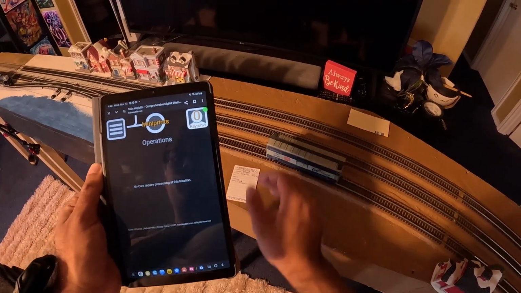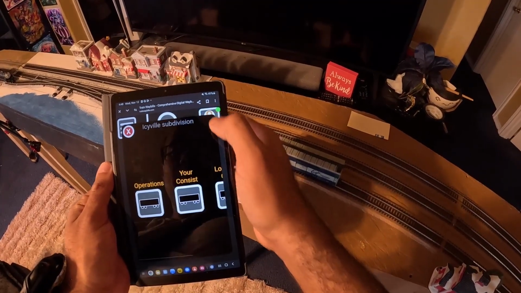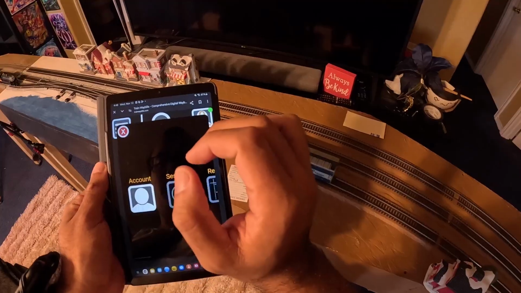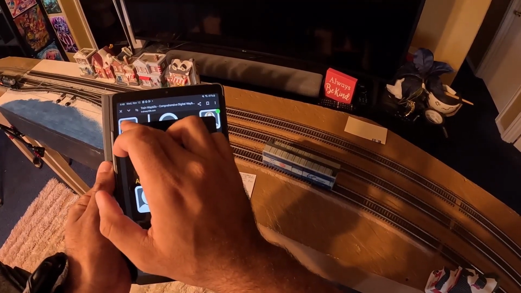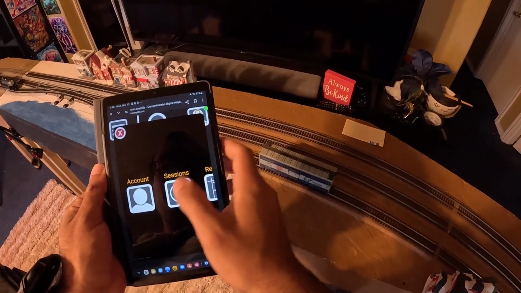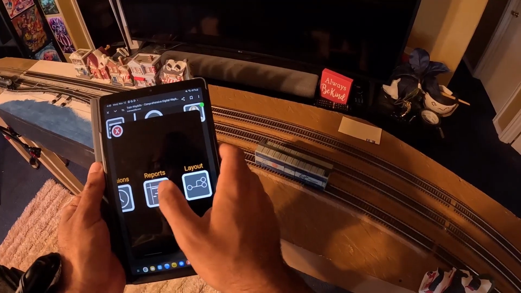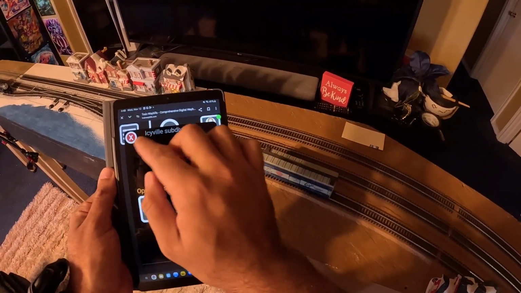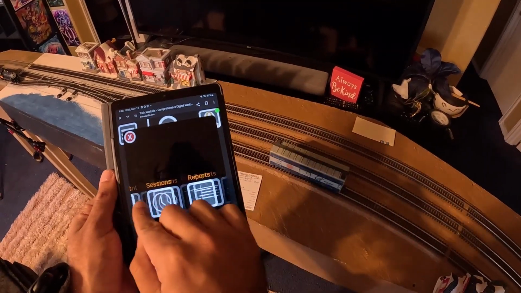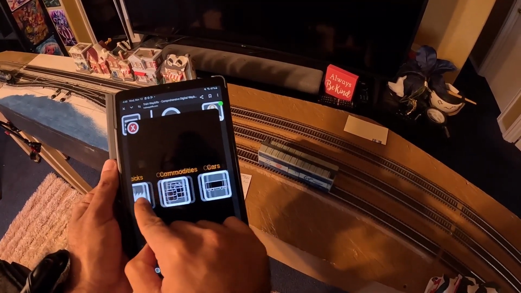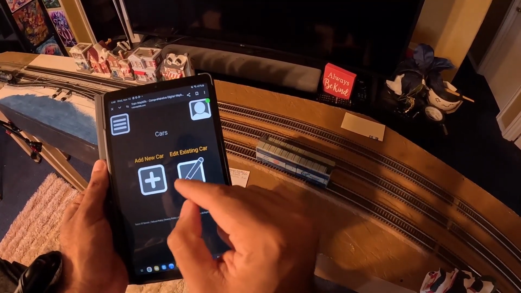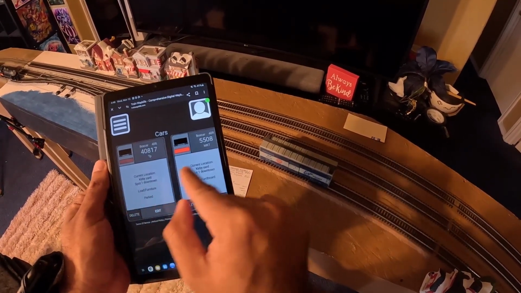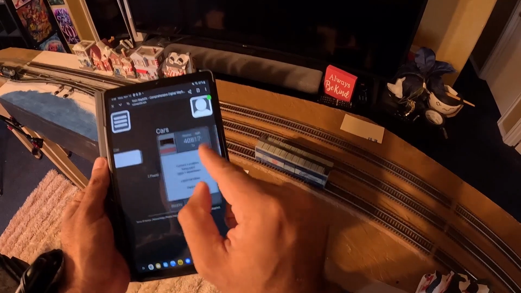Spot 2 box car. Okay, location of the cars. Okay, let me look at the box car here real quick. For some reason, let's see, let's go to the cars. Edit existing cars. Let me go to box car. Only 2 found. Okay, you know what I forgot to do?